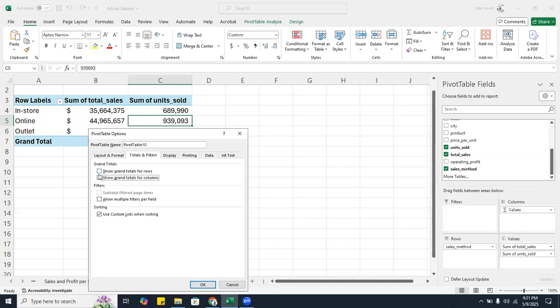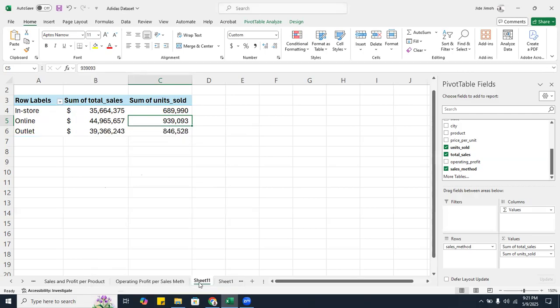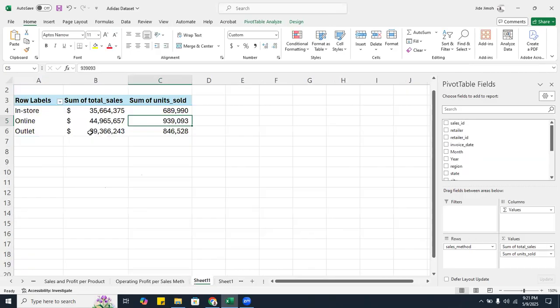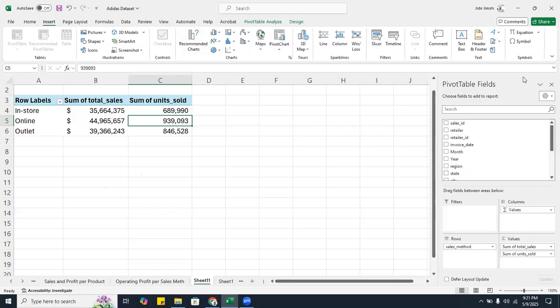If I remove these two, click now, it's telling me grand totals. It's showing grand totals for rows. So unclick them and click on OK. So the total should get away from your pie chart, and then you can go ahead and have something like this. All right, so we have the total sales and units sold per sales method.